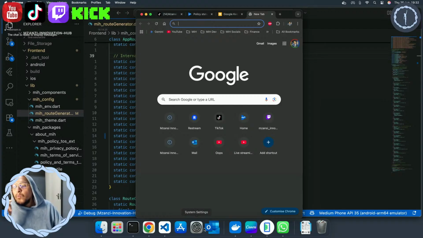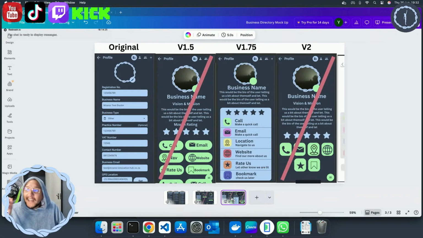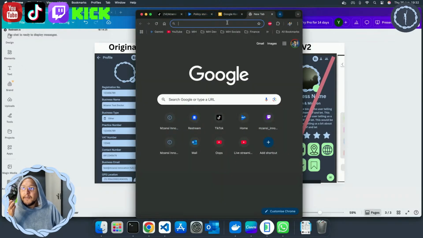Now that the design of MIH is sorted, or the Mzansi directory is sorted, let's try and work on some of the icons. We need widgets though, please. One step at a time, Jay. One step at a time. So it's a little bit difficult with using Flutter.